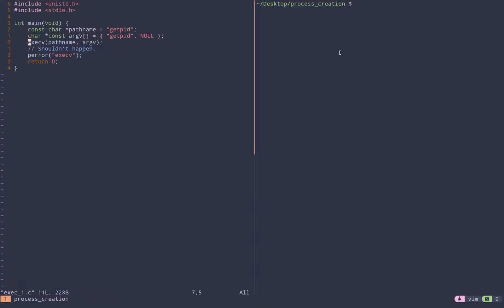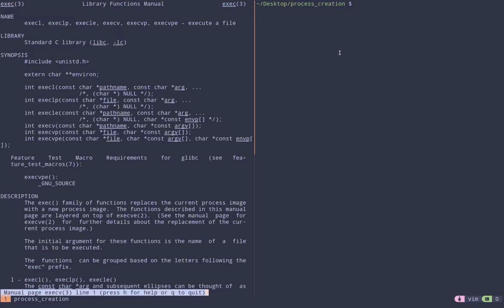Well, let's look at the man pages for exec. So I'm going to hold shift and press K here. And you can see there's actually a whole family of exec functions. They all start with exec, but they have different suffixes, or suffices. I'm not sure what the plural of that word is. There's execl, execlp, execle, execv, execvp, and execvpe. This one's actually, you have to use a special macro here to access execvpe.